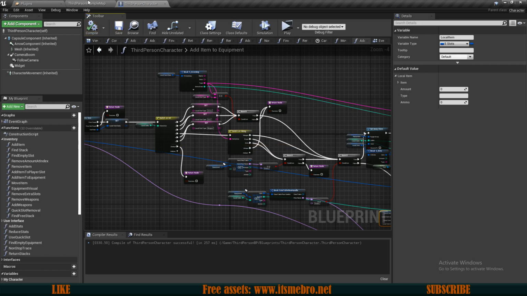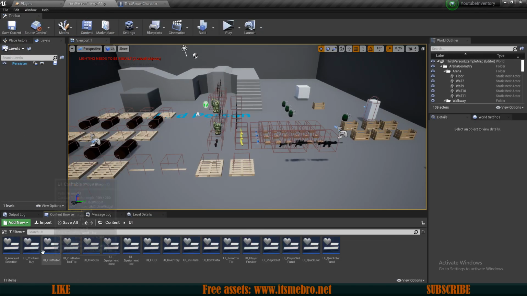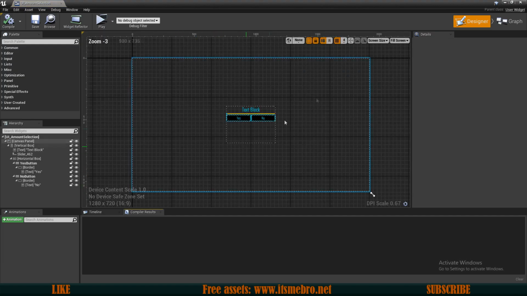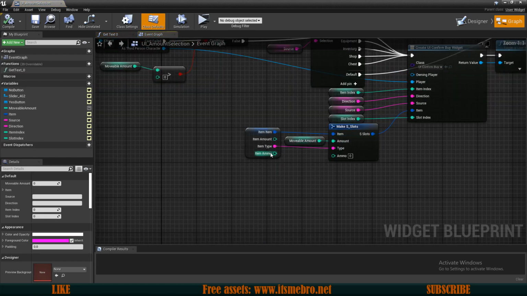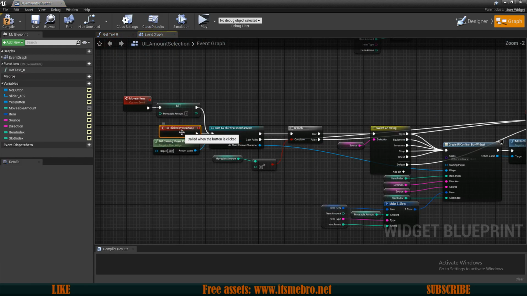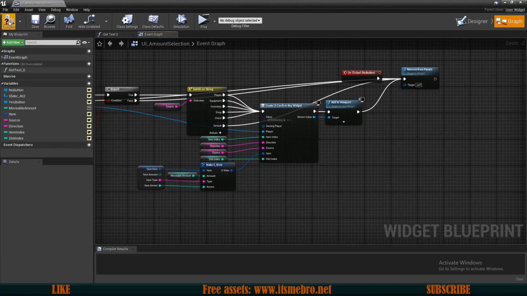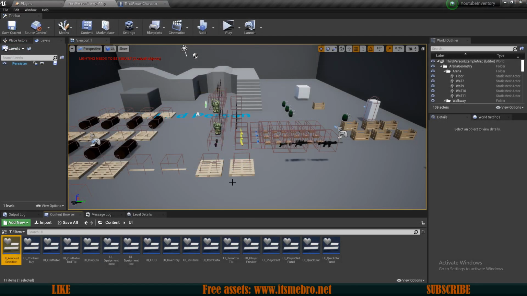I hope I didn't miss any. What I do know is that in our amount selection we have one. So in the amount selection, let's connect that one as well. So in our graph on yes clicked, we have another one, and that should be good.